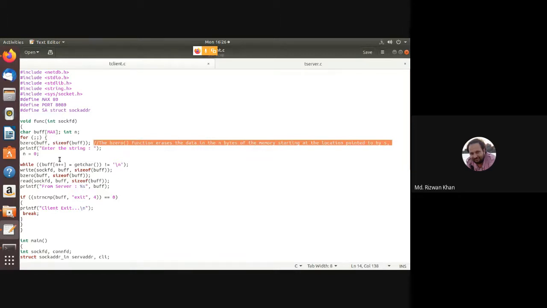Printf: enter the string the user wants to re-enter. And then n, we already have an integer type variable, and we initialize the value to 0. Then, using the buff, the characters should be read one by one with getchar, until they reach the newline character. Then we write the code for when we type the particular messages, with the arguments sockfd, buff, and size of buff.